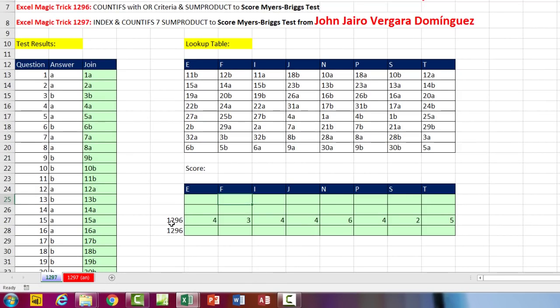Now, in 1296, guess what? We just did a helper column because we needed to join the question and the answer to compare it against, in essence, this lookup table. Here's what we did. We said COUNTIFS of this whole range, and then in the criteria argument, we gave it OR criteria. So as you recall, if I highlight COUNTIFS because I gave it many conditions, when I hit F9, it spits out many answers.